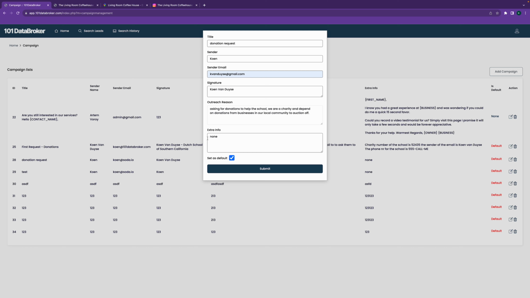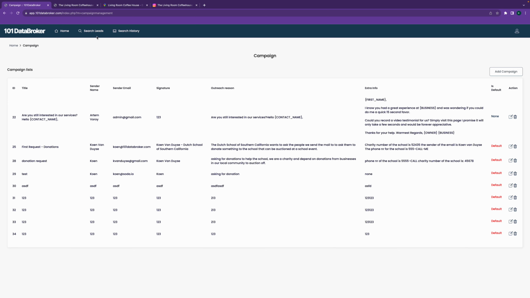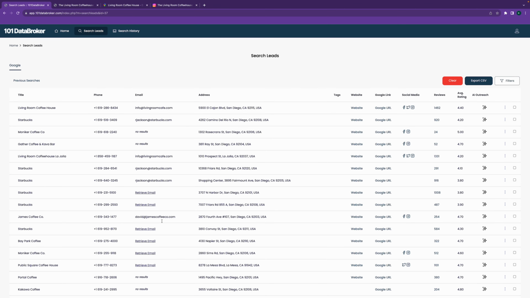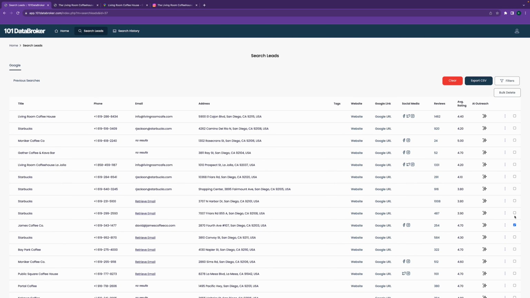And then I can add extra info, the phone number of the school, the charity number of the school, that adds a lot of credibility, and so on. Information on how you want the email to be generated, and so on. I'm going to submit this. I'm going back to my leads, my search history, my coffee shops, and David here, this record. I'm going to start an email campaign for.